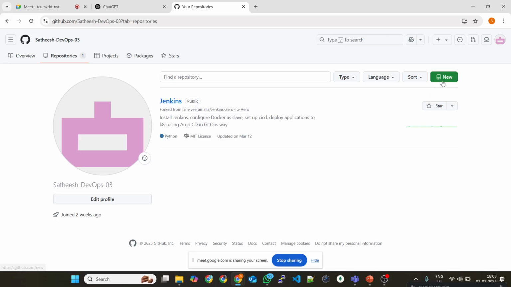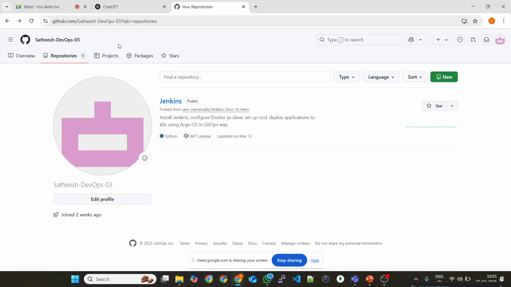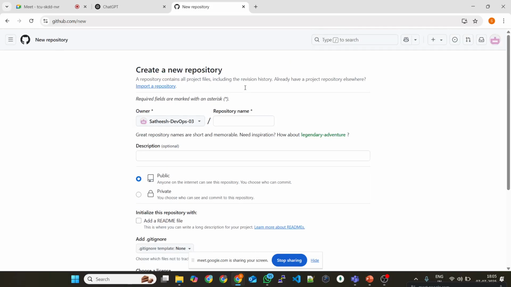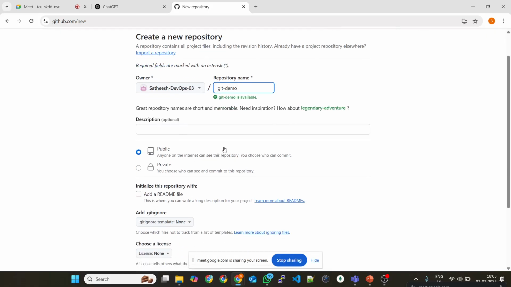So let me first straight away create a repository in my account. Let me go one step back. This is the UI. Once you log into your GitHub account after you create it, come to repositories and click New. Once you click New, it will prompt you to enter some details. The owner of this repository will be me, and I'm creating the repository name as git demo, and I am giving everything else as the default option.